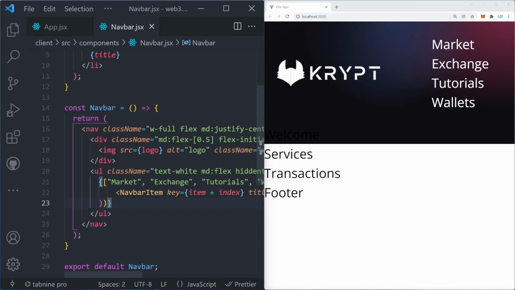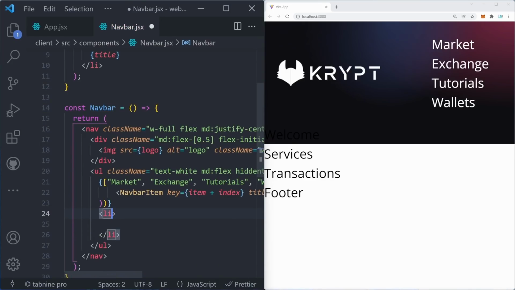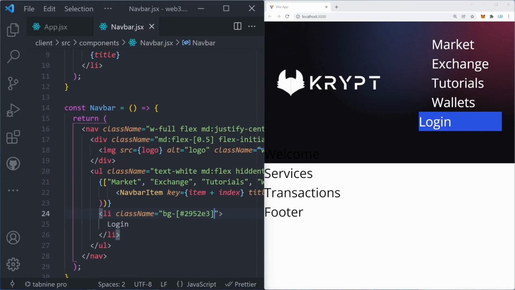Now, let's also say that people can log into our application. So we can create one final li that's simply going to say login. Inside of there, let's give it a class name equal to bg-, and then in square brackets with a hash sign, 2952E3. I found that color to work really good. That's a basic blue color.